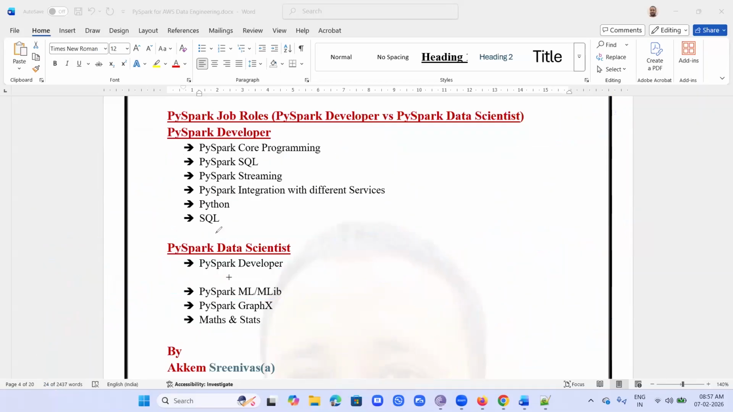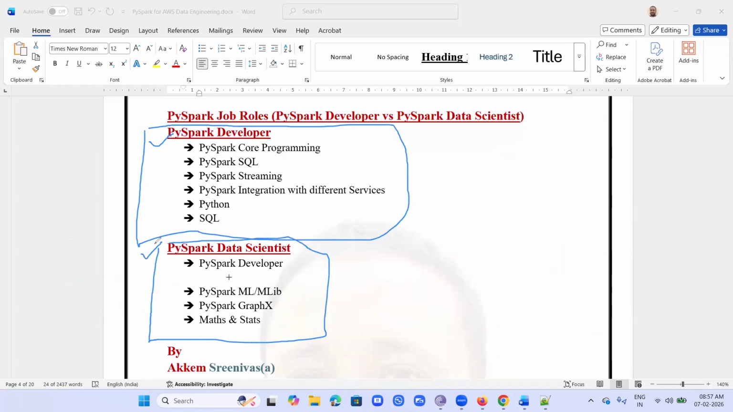So in industry, we can find these two kinds of jobs for PySpark developers, PySpark technology. If you want to become an ETL developer, this knowledge is more than enough. If you want to become a data scientist, learn these components also.